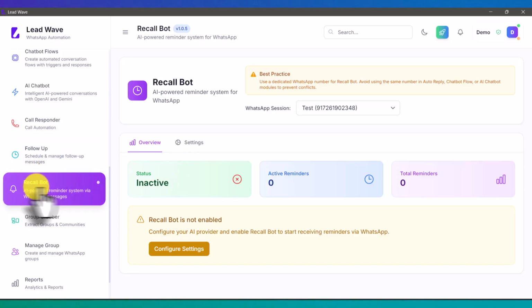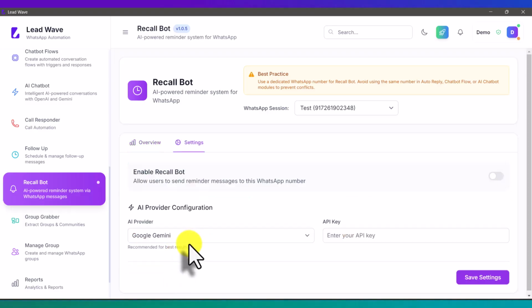Go to recall bot. It has a warning that says use a dedicated WhatsApp number for recall bot. Avoid using the same number in auto reply chatbot flow or AI chatbot or any other modules in this application so far. Okay. So you go to the recall bot module, select the instance ID. First, you have to configure your AI API settings. Just click on that.